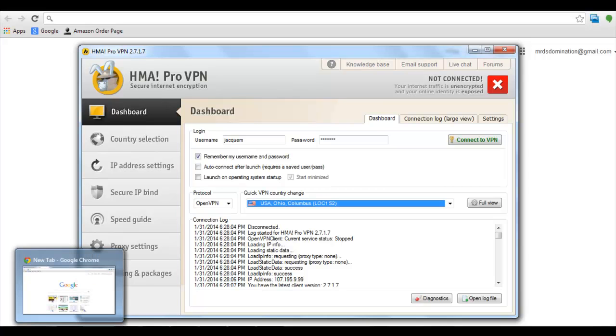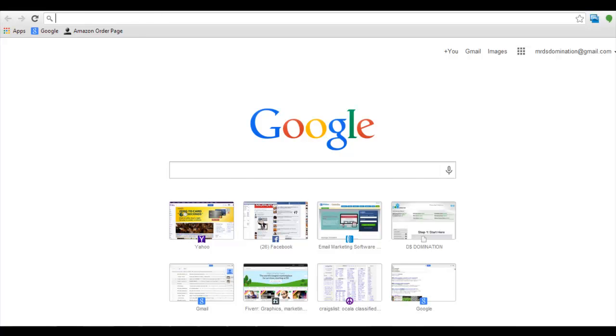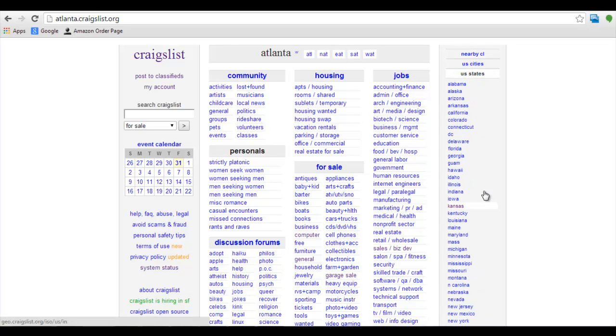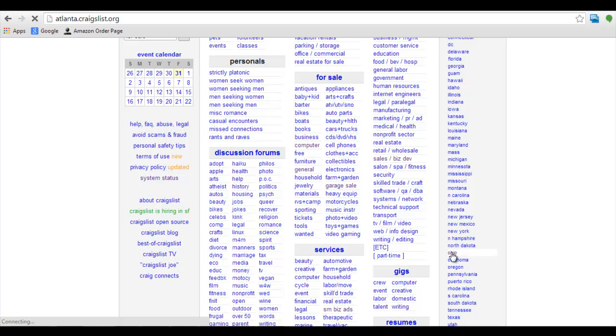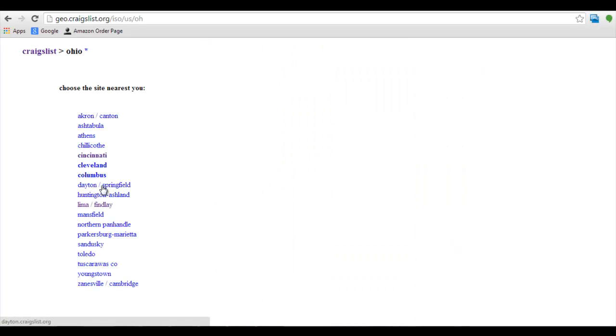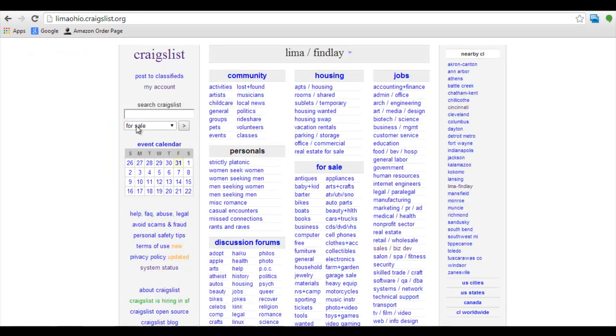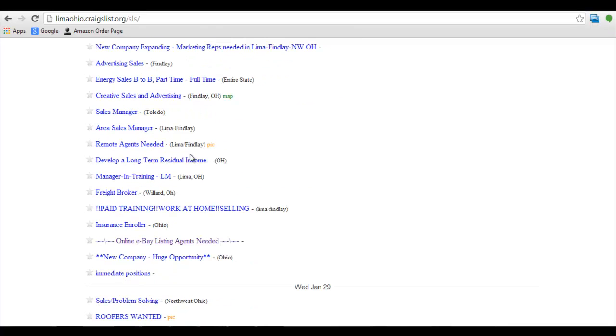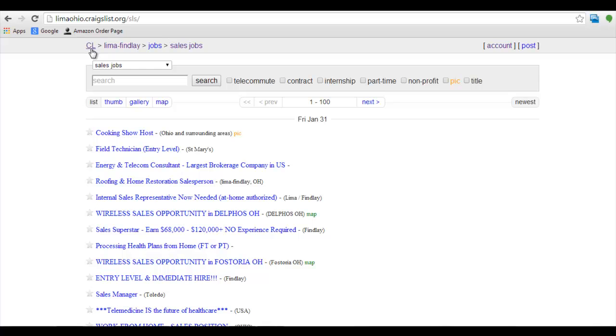But let's go look at some of my ads. I just want to show you that this thing works because I tested it out the other night. Ohio, Lima, Findlay. For those that don't know, I'm actually from Lima, Ohio. So I was like, hey, let me go post an ad in Lima. Sales, business development. And most of you know my trademark, what I do with my ads, so that way I can find them in the listings really quick. There it is. Online eBay listing agents needed. That's in Lima, Findlay, Ohio. So there's that one. I showed you guys earlier.